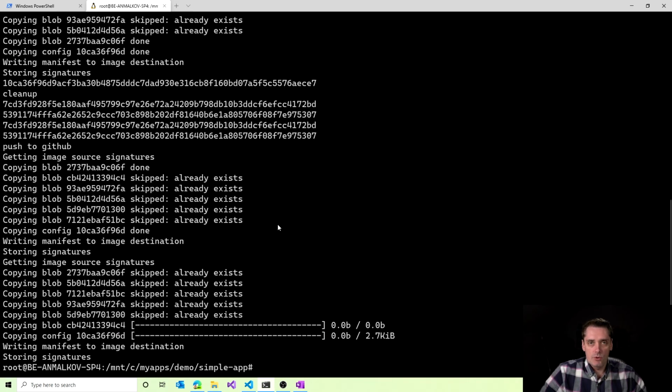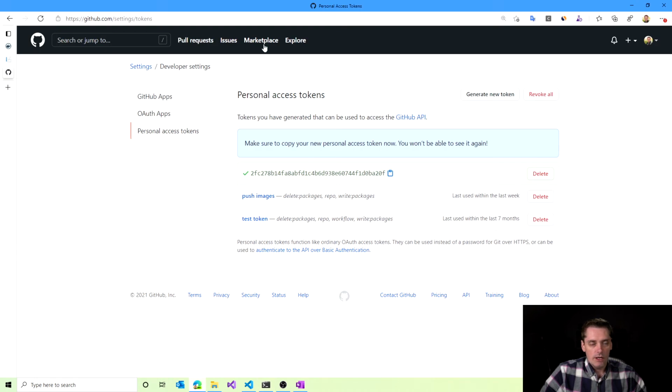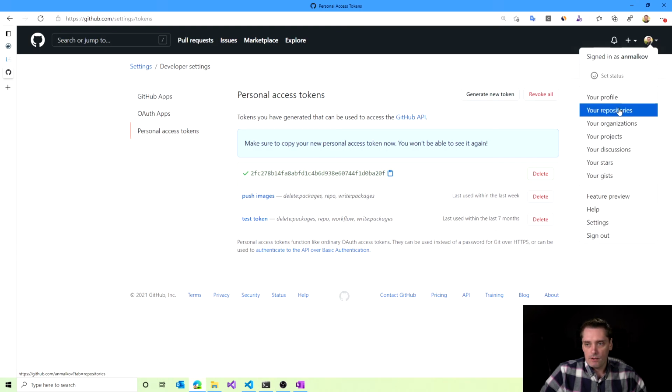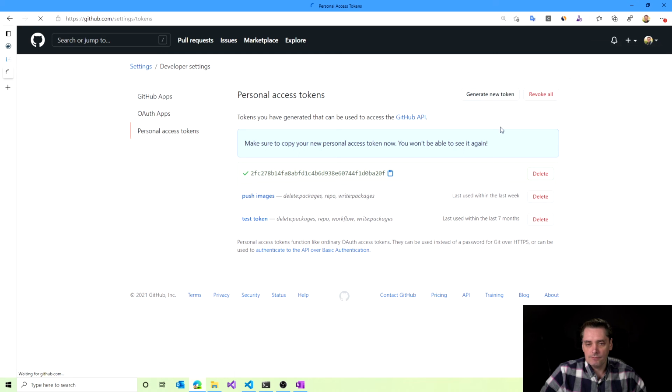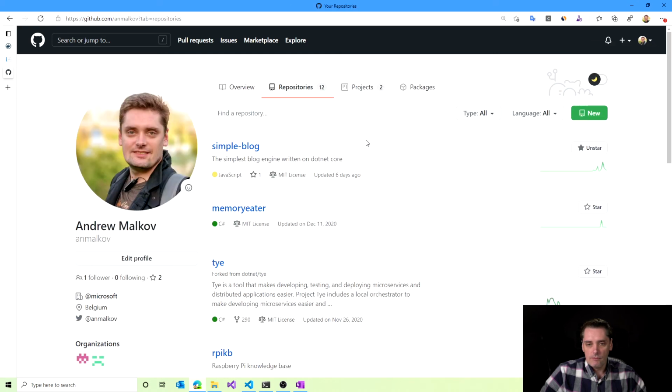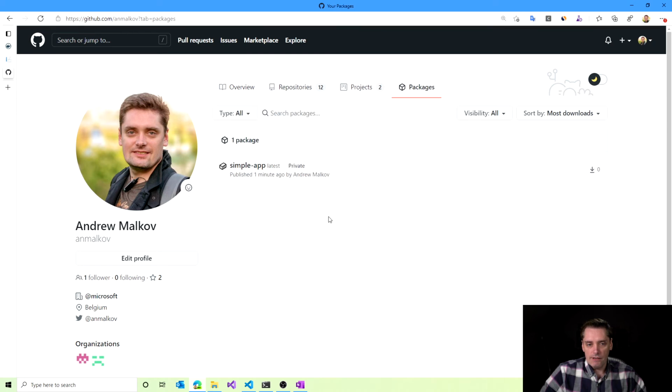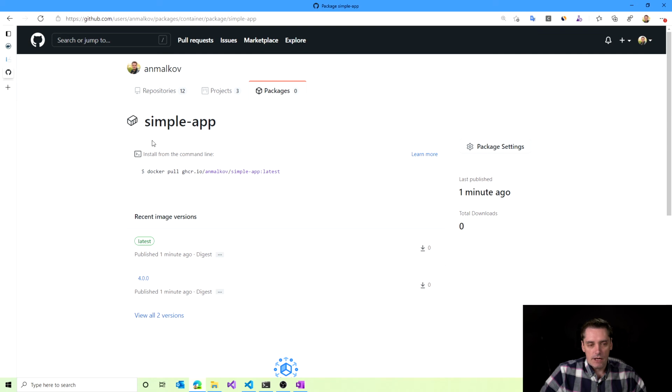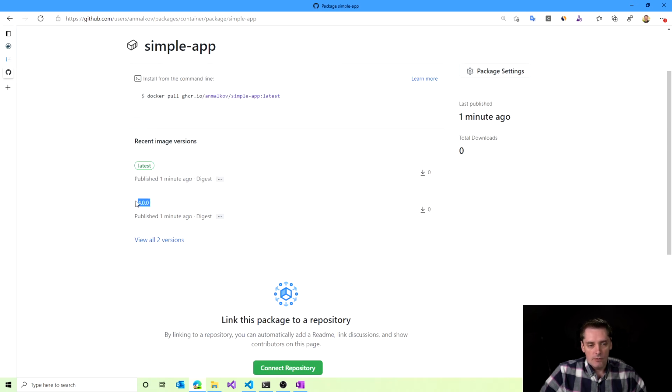And our image is pushed to GitHub. So let's go to GitHub and check. I open the browser and I go to my repositories on GitHub. And I click on packages. And I see that I have one package, which is the simple app, pushed 1 minute ago by me. If I click on the simple app, I can see the command for how I can pull this image. And I have 2 tags here, 4.0.0 and latest.